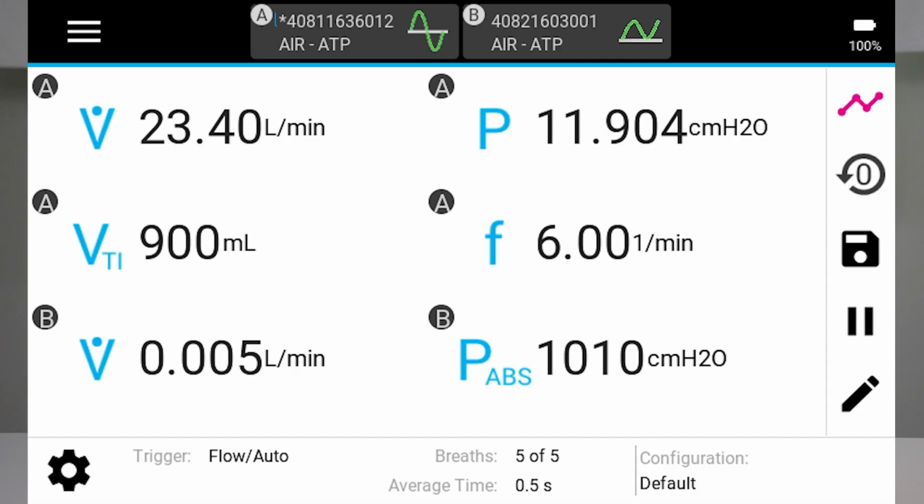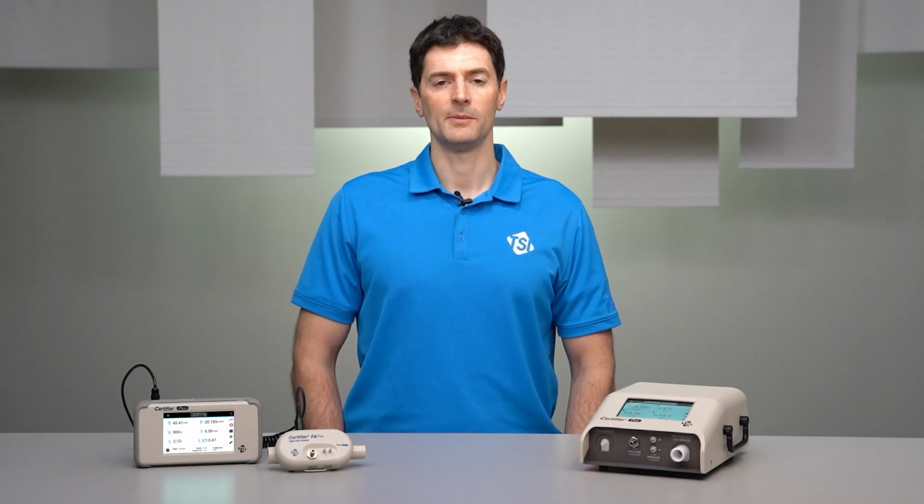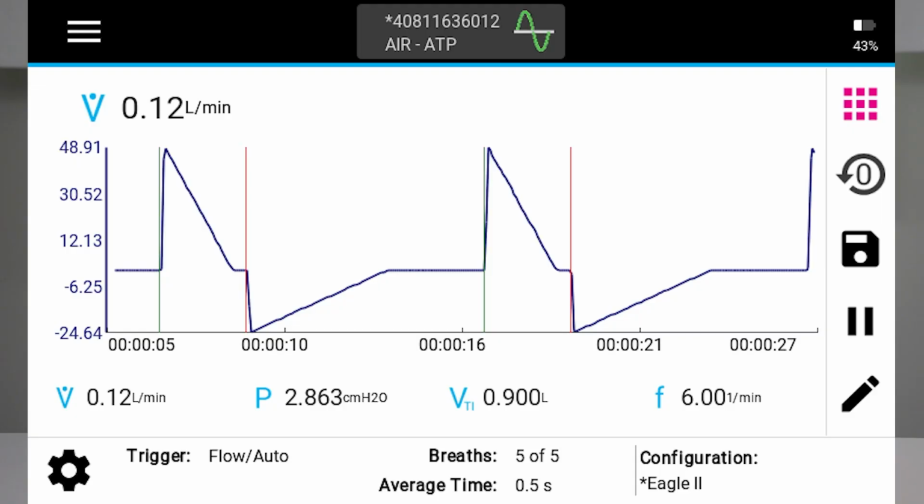For the Certifier Plus model, there will be an asterisk displayed next to the flow module that is controlling triggers for the instrument. A unique feature of TSI certifiers is the ability to visually observe the triggers in real time from the graph screen. Trigger timing is shown on the graph with a green vertical line indicating the start of the inspiratory phase of the breath, and a red vertical line indicating the end of the inspiratory breath phase.